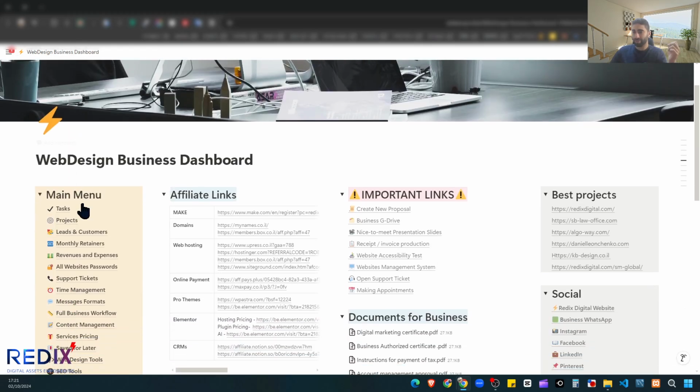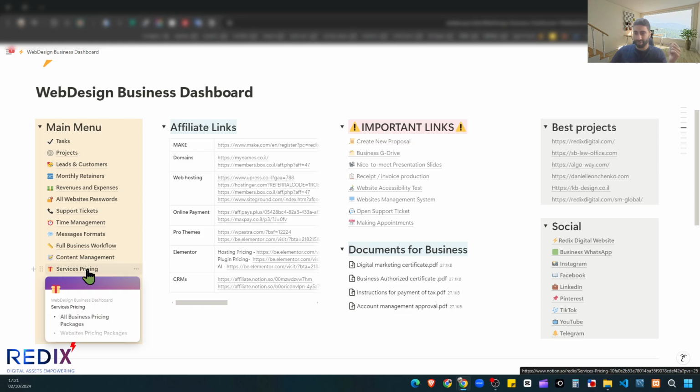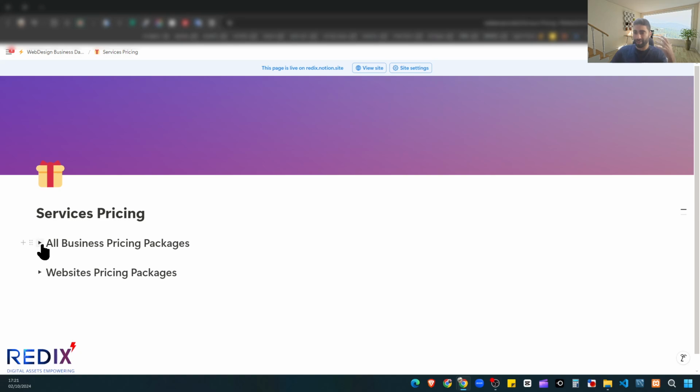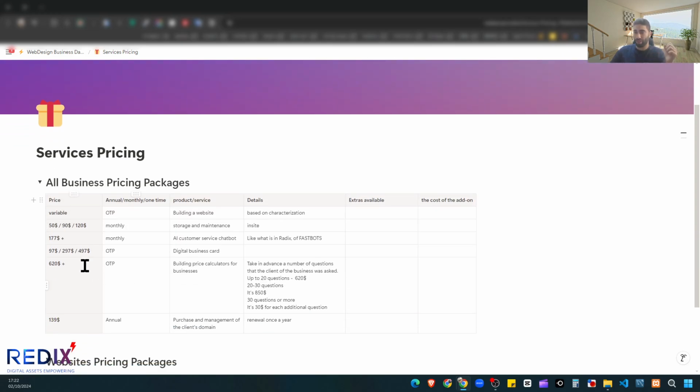And the next one after the content is the pricing service. Okay, every service I give, I make a pricing package. You can see here all the businesses, all the niches I sell and give as a service, I write it down in here, as a price, as if it's annual, monthly, one-time payment, product or service, the details about it. You can see that all this stuff is just made in here.